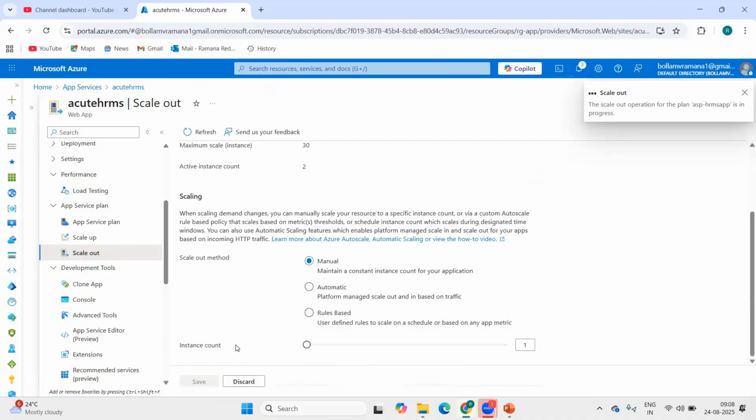We can reduce it. Now, the advantage of this one is that there is no downtime for your application. So this is what we call the scale out method: automatic and manual. Now let's see automatic.